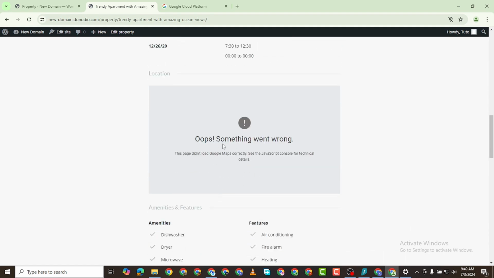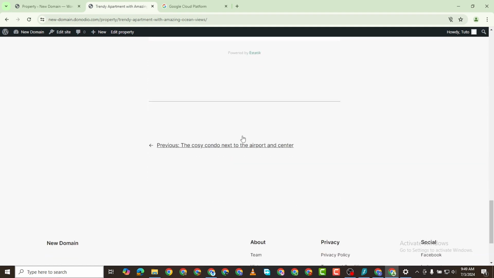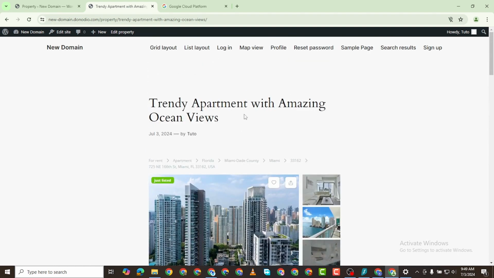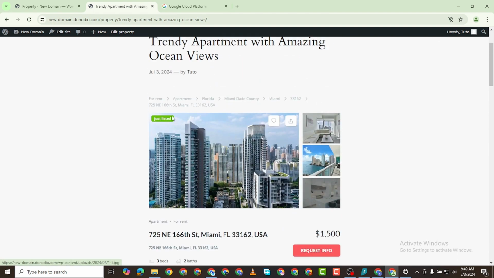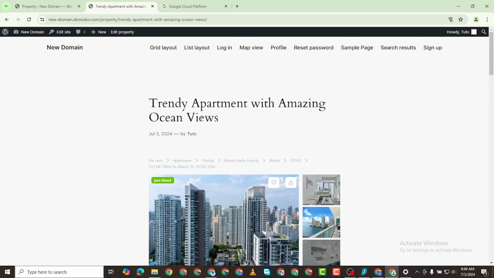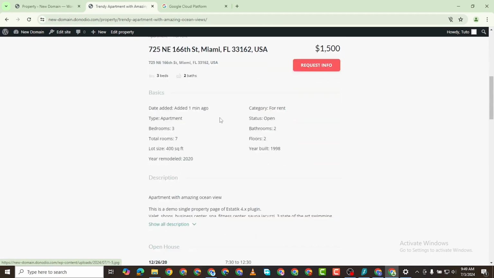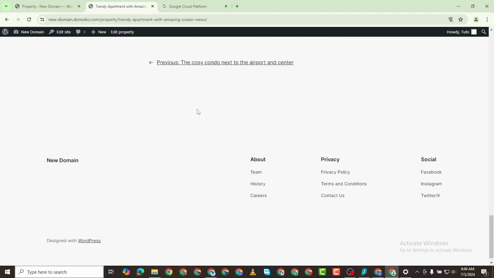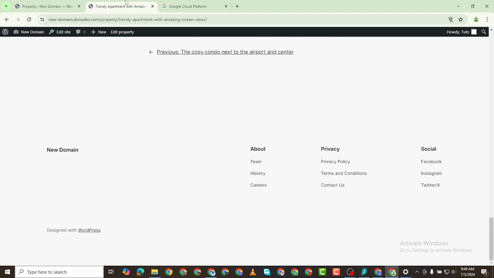Unfortunately, my Google Maps API is not displaying. I'm going to fix that. Now, this is how it looks on the front end. And the reason it looks this way is because of the theme that we are using. So when we change our theme, it's going to give it a different look and feel.